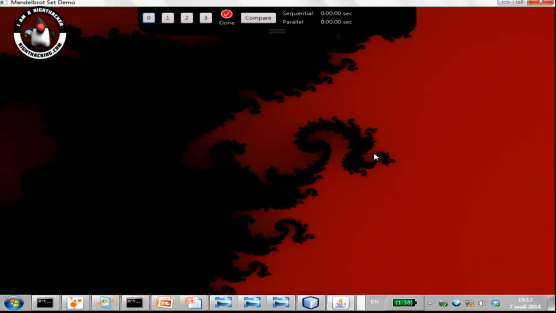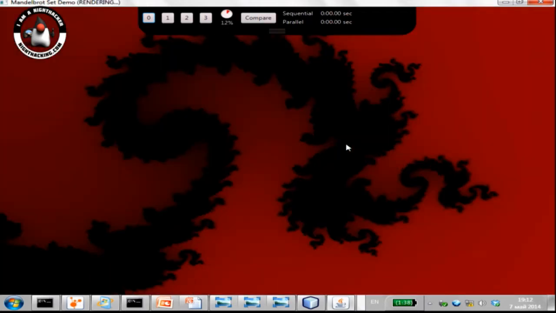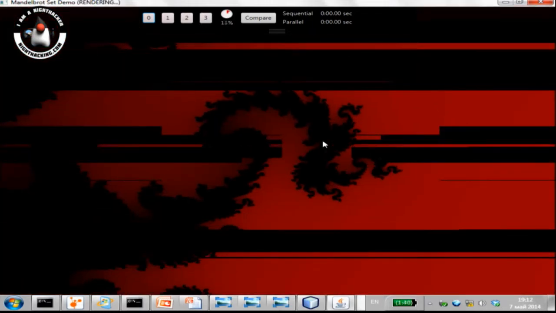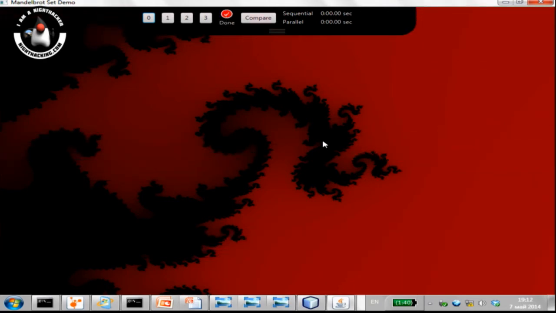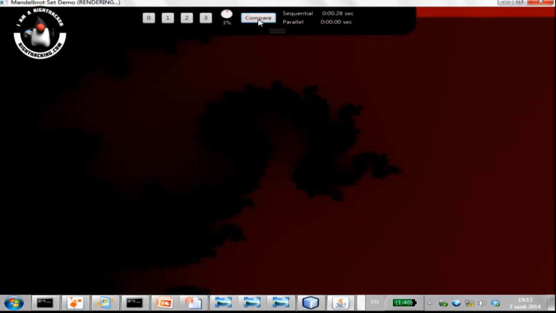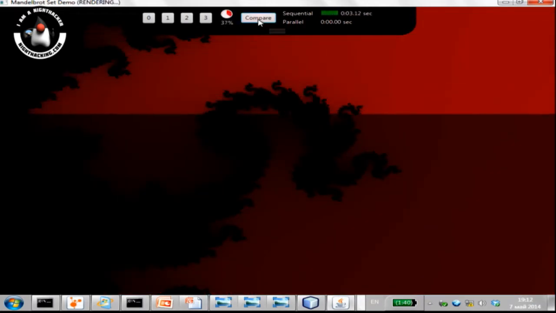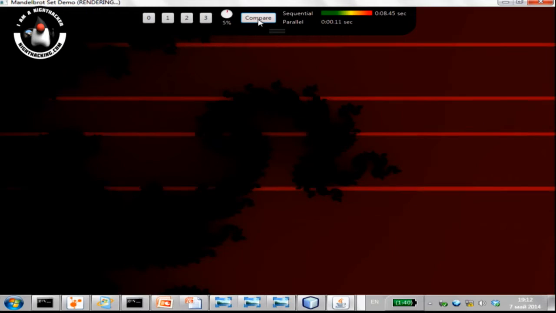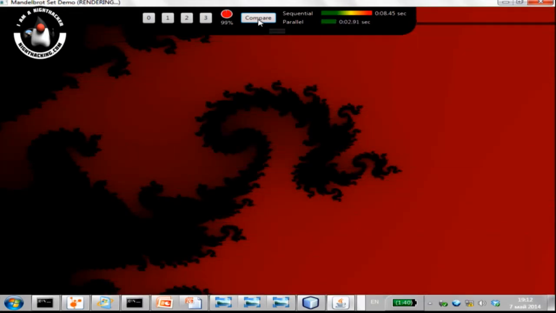So yeah, as I said, the idea was to visualize lambda calculations. It is not very clear right now, but if you noticed, we are rendering this picture simultaneously from different positions. We have a compare button, and when I click it, it's going to do first a sequential calculation of the whole picture, and then parallel using lambdas. So that's basically the main feature of Java 8.